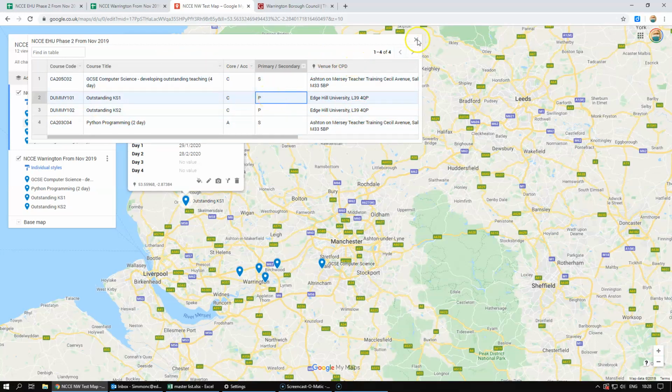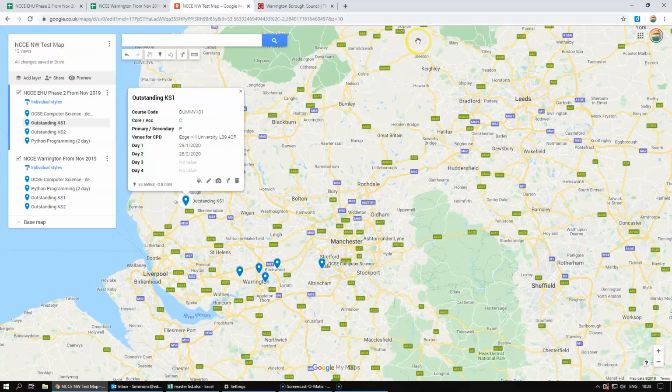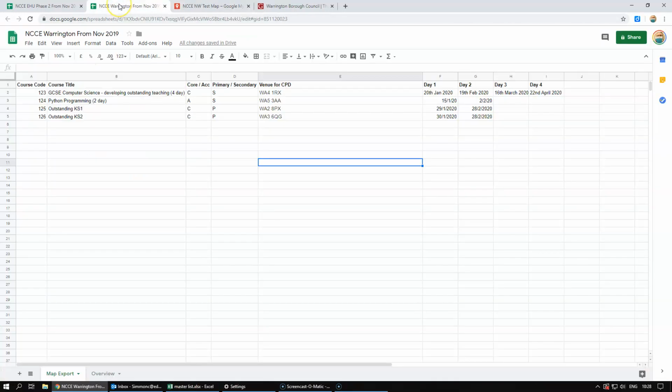If you want to add courses or radically change your course list, then the easiest way is just delete your layer and then just re-import it again from your spreadsheet, and that just refreshes the map with your latest information.